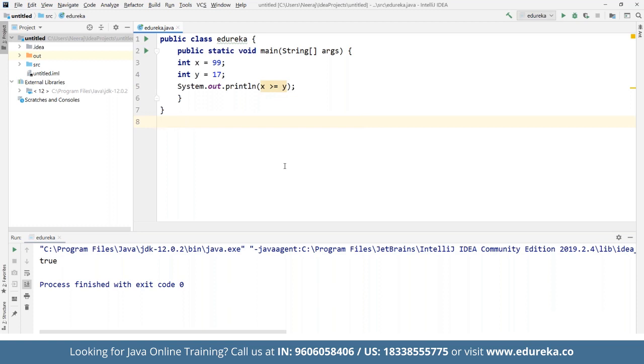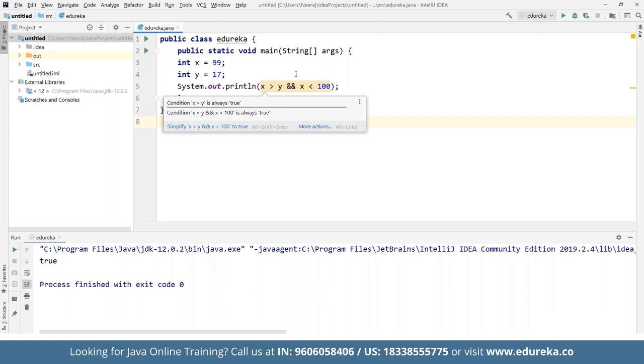And then we have logical operators. Suppose we want to check that both conditions are true, and only then should it return true, right? For example, here again we have two values. Now we want to check if x is greater than y, and this is how we use the AND operator, and x is less than 100. Here we are simply checking two conditions: x should be greater than y, and x should be less than 100, and only then should it return true.